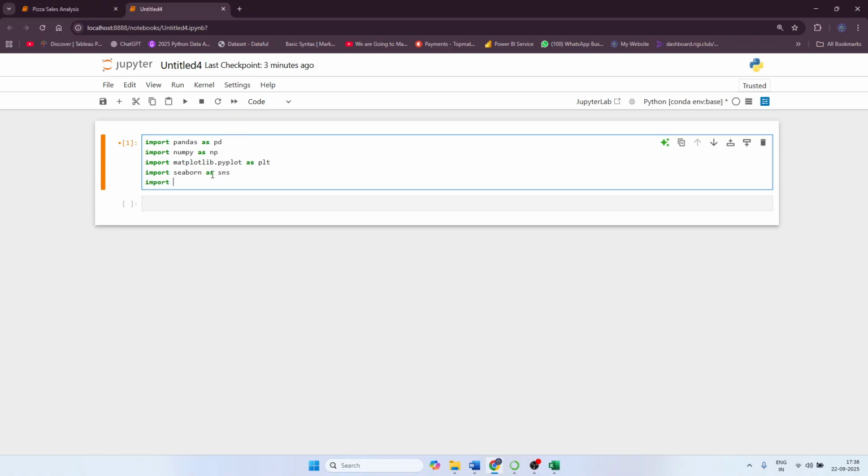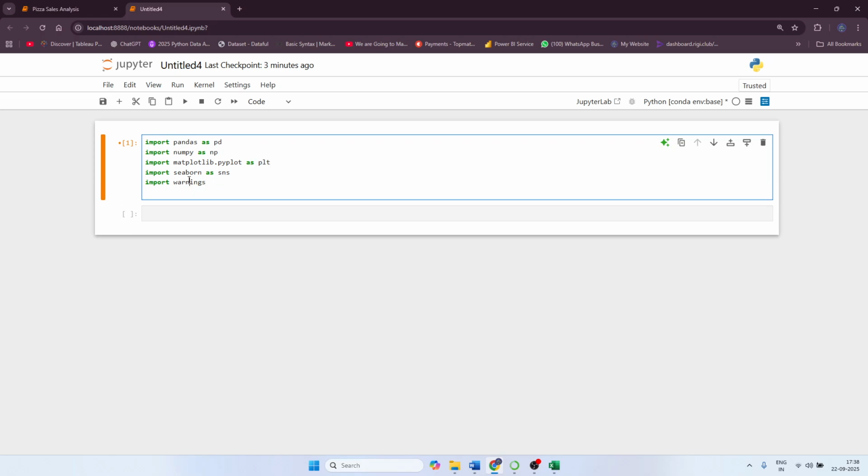Then we also import warnings. We import this library because whatever warning messages or errors we get, we should get them in a structured format, avoiding data cluttering, so that we can read what warnings there are and what the error actually is. After importing this, we will be able to understand the errors.